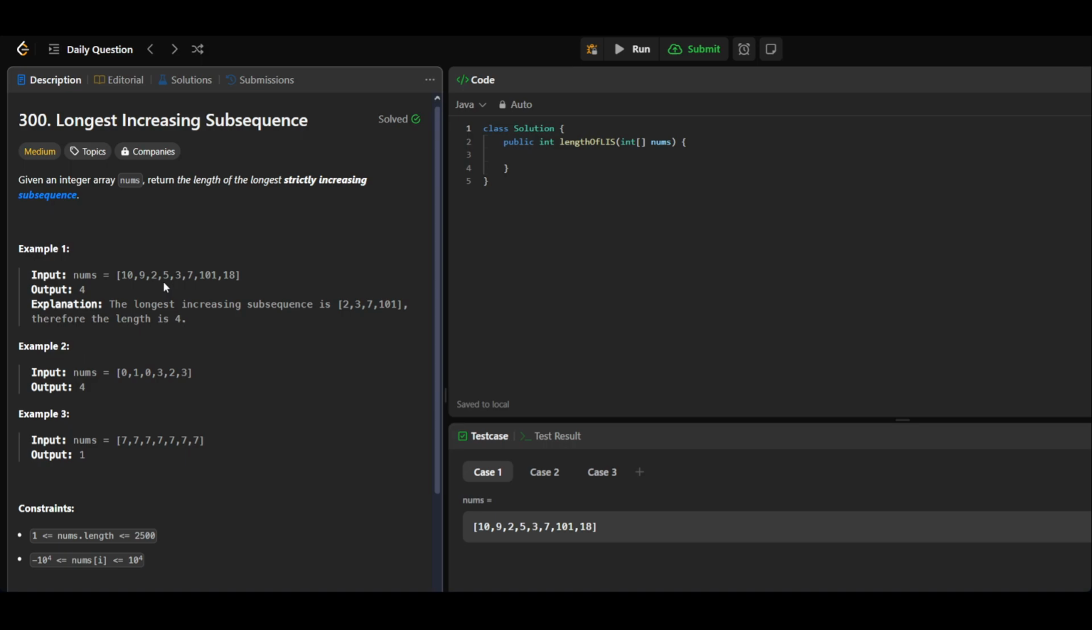Or otherwise we can have 5, 7 and then 101, or we can have 2, 3, 7, 101. Its length is 4, so the longest increasing subsequence is of length 4. Similarly, in the second example we can see that the longest increasing subsequence we can have is 0, then 1, then 2 and then 3. So that's why the output is 4.